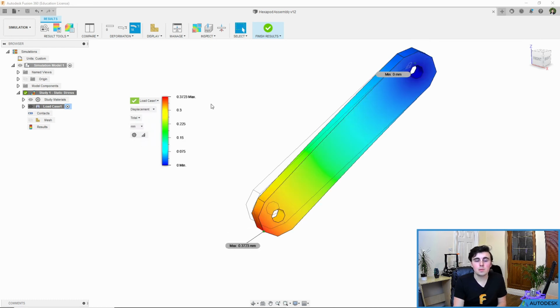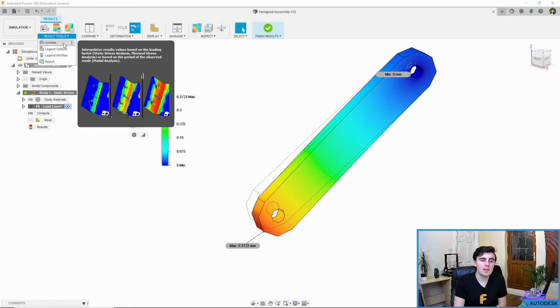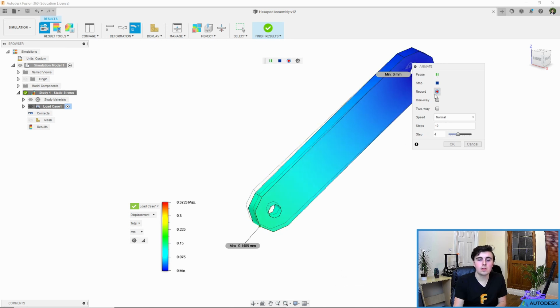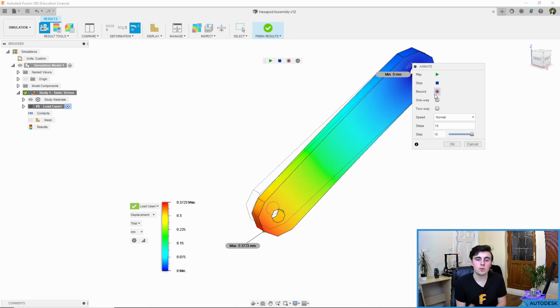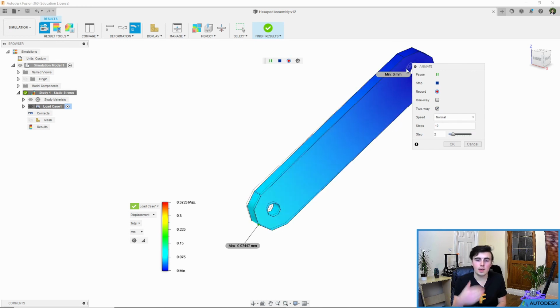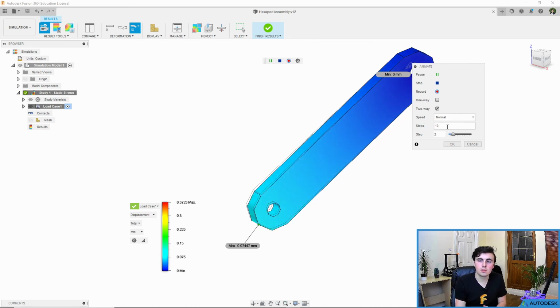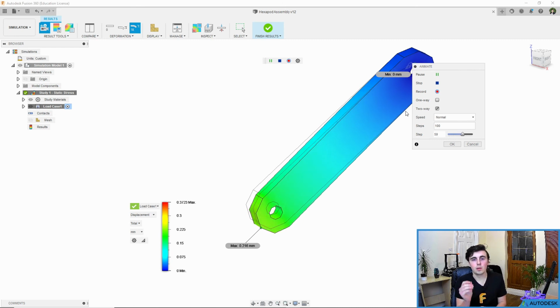If I go back to displacement, you can actually animate this. If you go into results, you can animate, choose play, animation, and you'll see the movement, how it's deformed. You can type in or check on two-way, and it will just keep looping between two. And you can change the number of steps that it does. If I add this to 100, you can see it's going a little bit more slowly, but in a lot more detail.